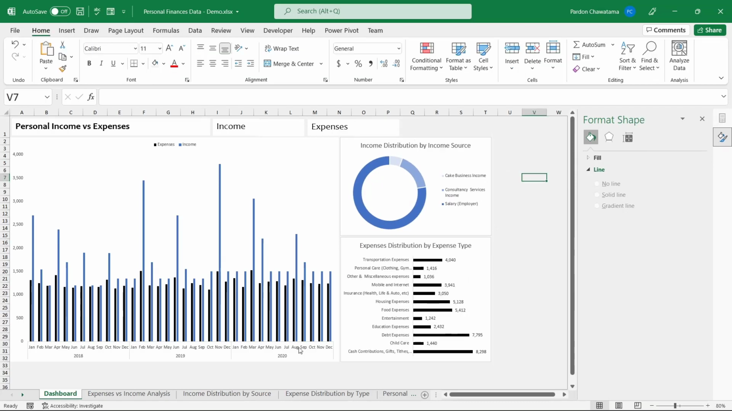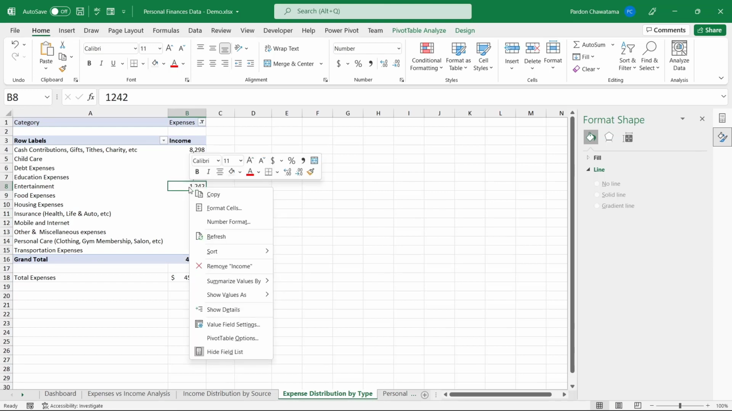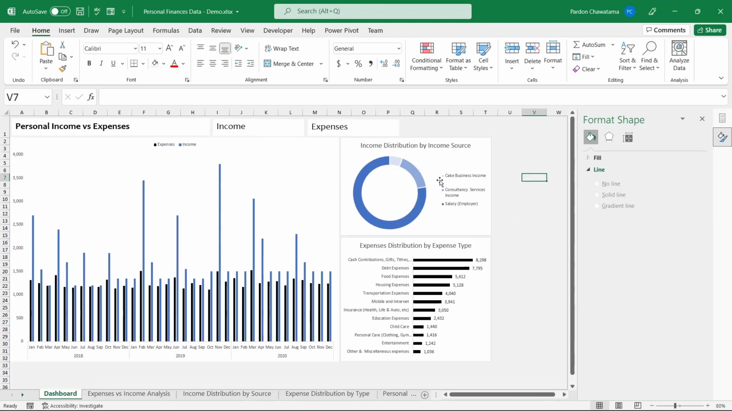Now I want to sort my data. This is the expense description data. Right click in a pivot table, sort smallest to largest. Go back to our dashboard. We now have our data sorted.